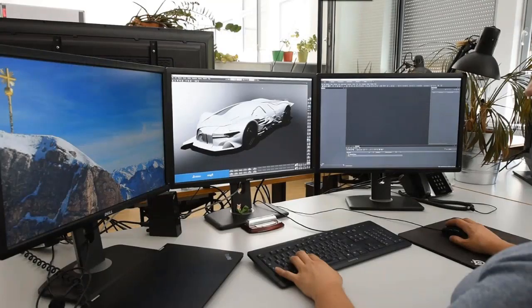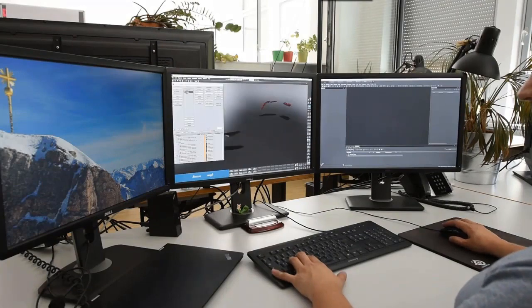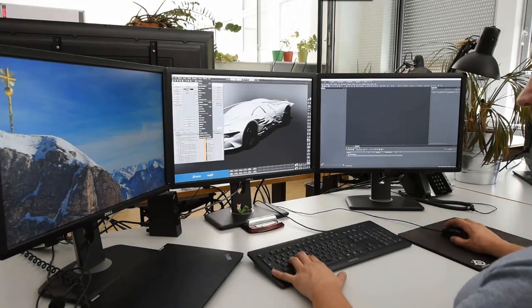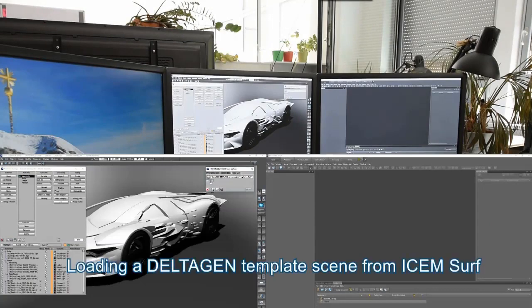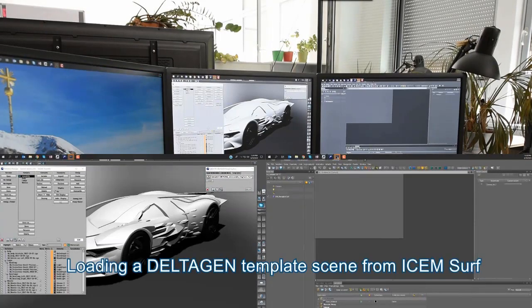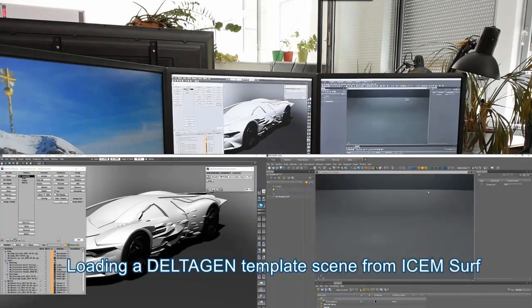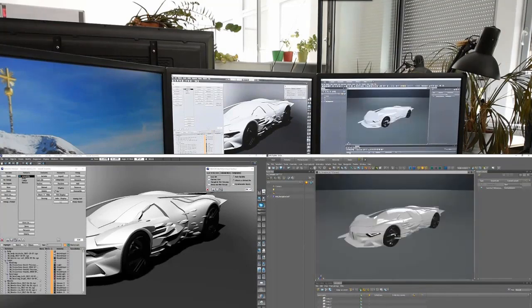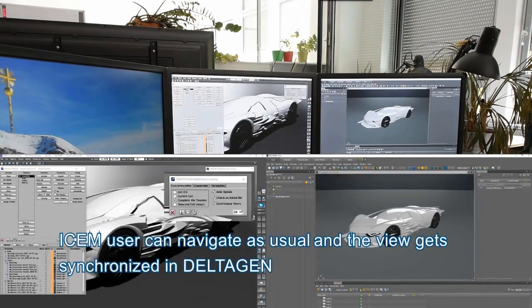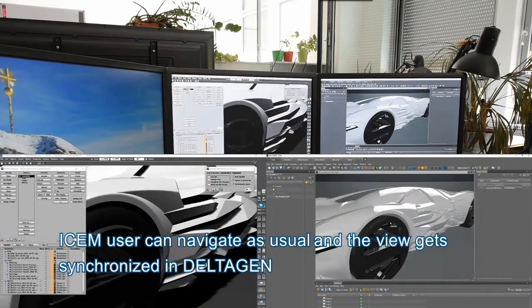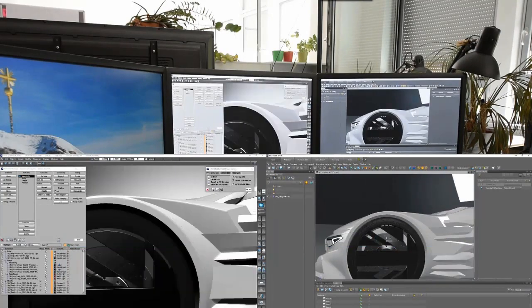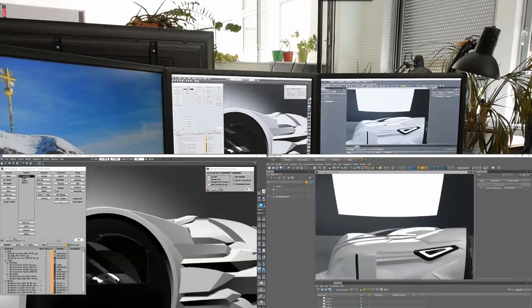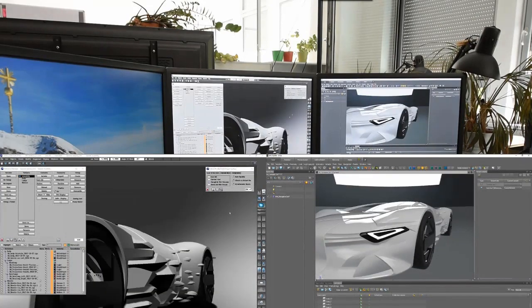So here's a movie with my friend Daniel Dreisman, and what he's going to do, so he's got IcemSurf and he's synchronizing to DeltaGen with a template file. So you can see he has the portrait of DB model in IcemSurf, and he's attaching it as a linked file into DeltaGen automatically. There we go. So there's the model. Now with synchronized views enabled, he can work in either window, and the orientation is exactly the same. It maintains that synchronization. There's a small delay between the systems, but it works really well.